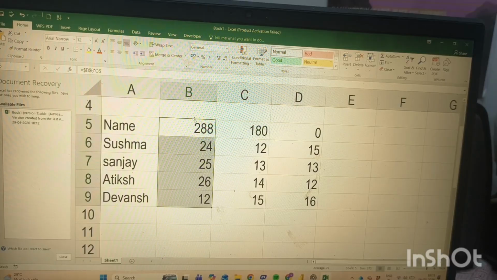So for today this is sort. We are going to learn about sort, how it works, sorting.